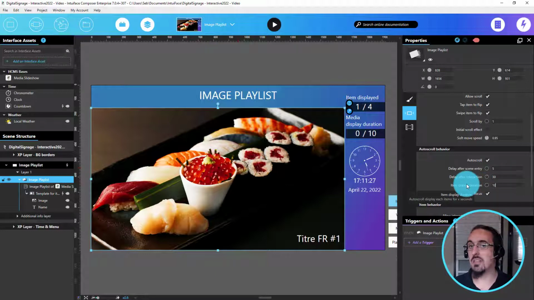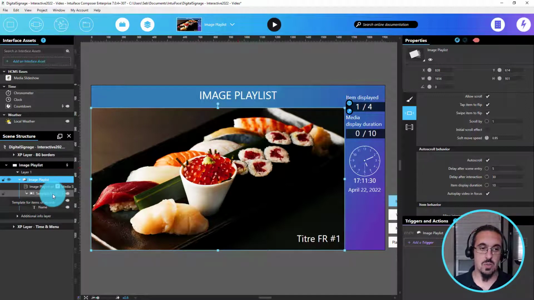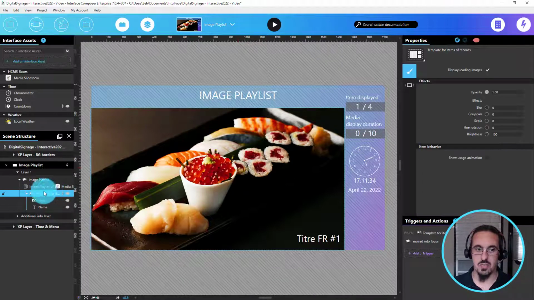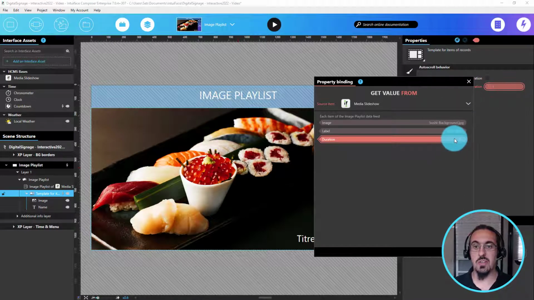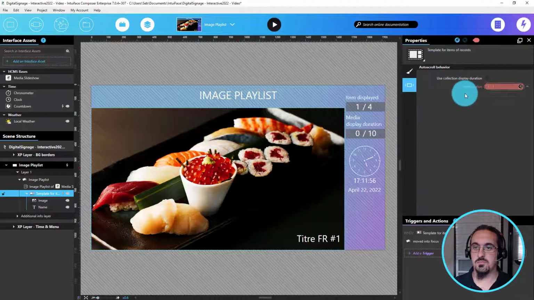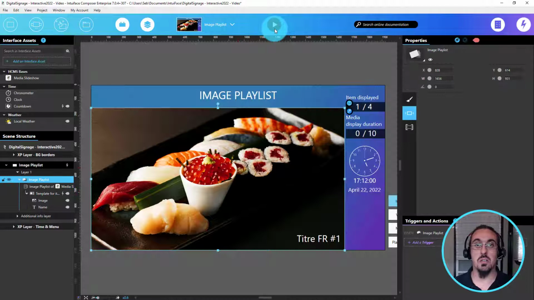That's defined at the collection level. Because we want it to be a bit more fancy here, I can go into the item itself, the root of the data template. That's the group in this case. Go into the behavior properties, uncheck this use collection display duration to make it unique, and then bind this display duration to my field that I defined in the base, the duration. So 5 seconds for the first one, for example. By doing this, we're going to go in play mode and see what it looks like.